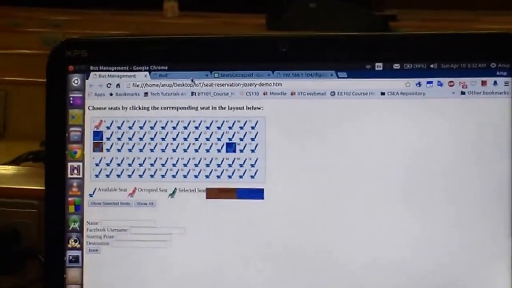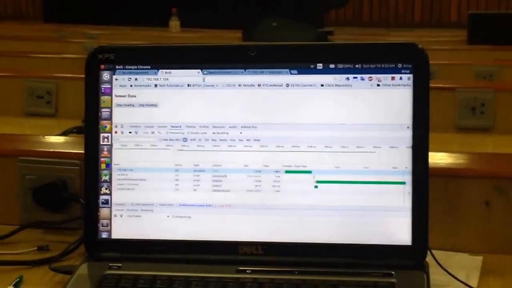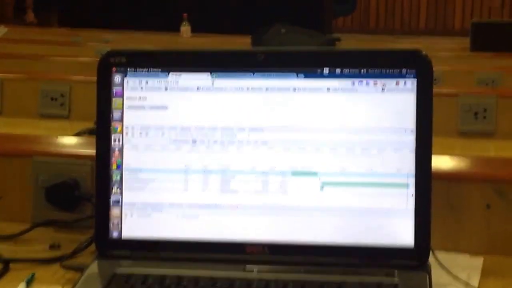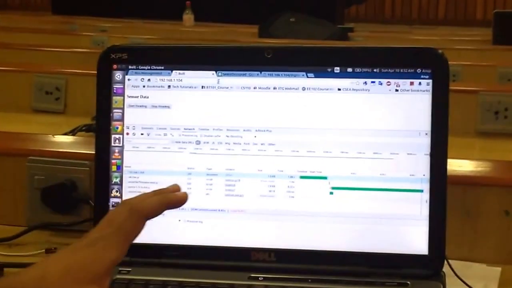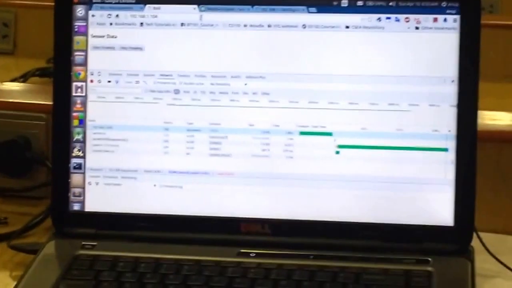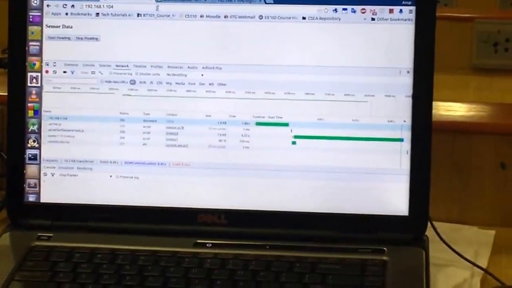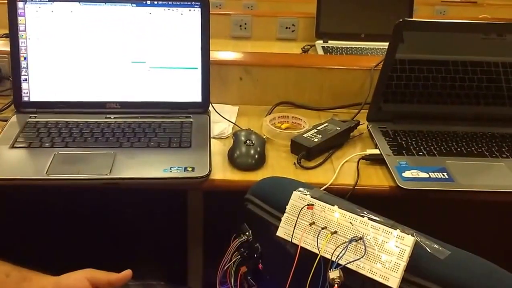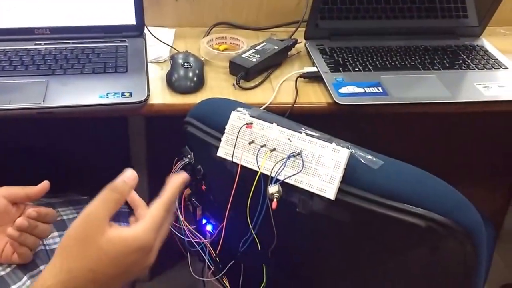On the Bolt, our code basically senses the force sensors. The code uploaded on the Bolt receives data from the pressure sensors and the button, which indicates whether the seat is damaged or not.